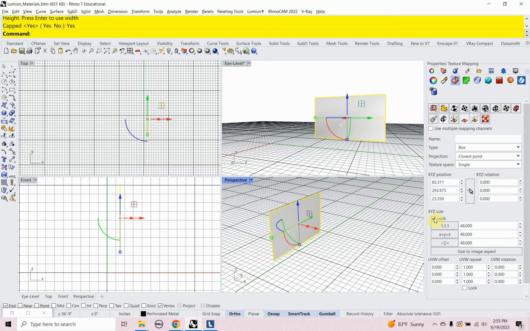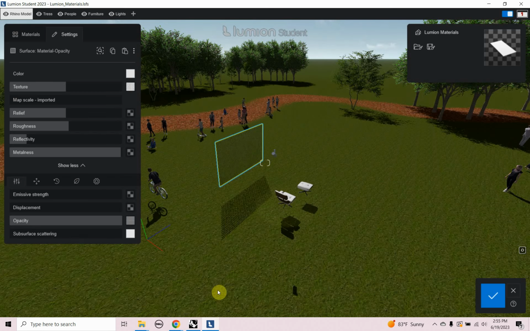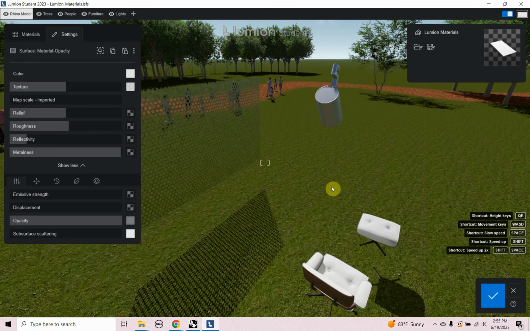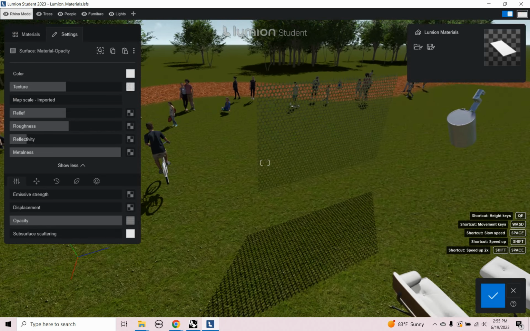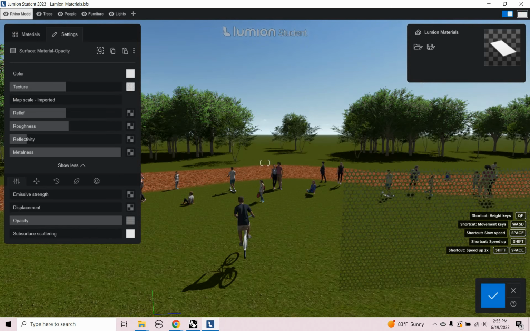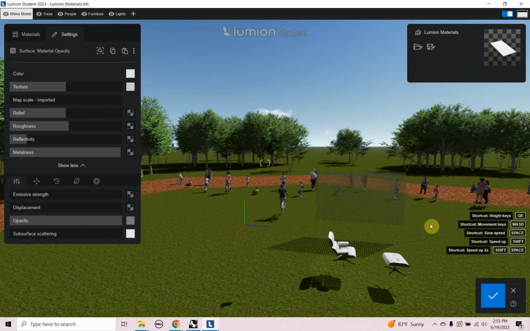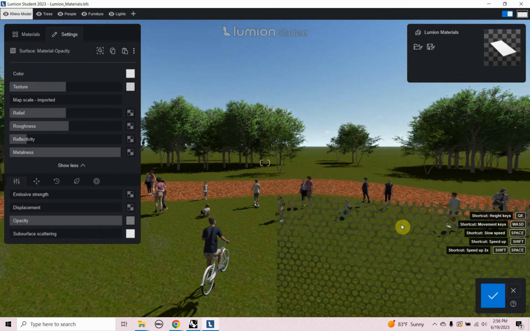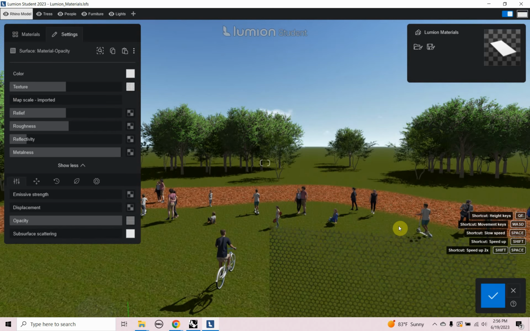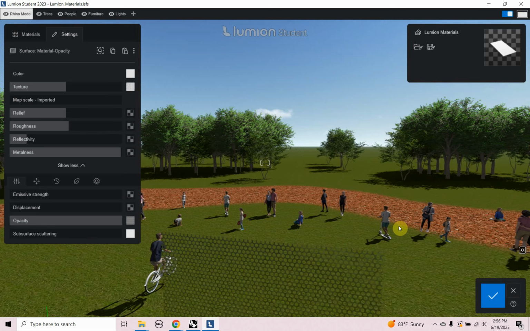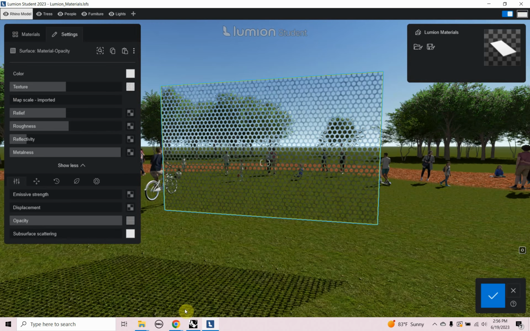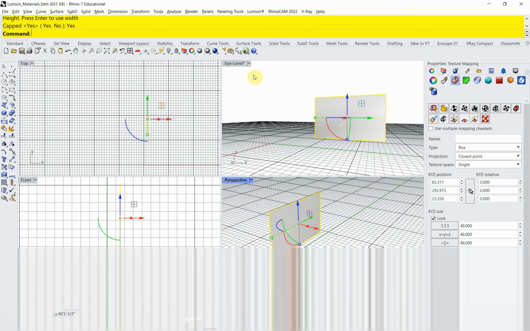And I'm going to lock that. Head on over to Lumion and see what that looks like. Okay, it's a little bit too small. A little bit too small. So we're going to make that larger. So you can see how we can make this larger. Just want to get this on the screen there. There we go. Alright, so let's go back over to Rhino.